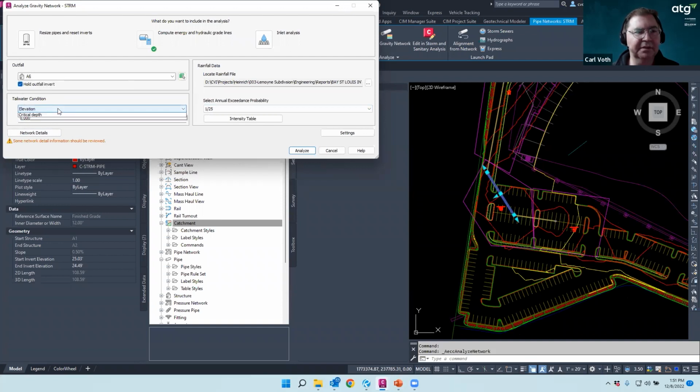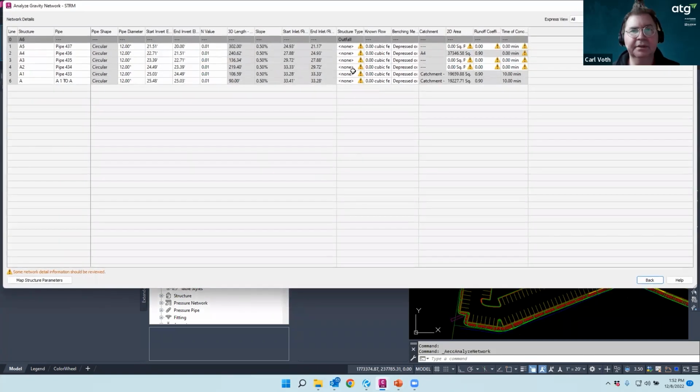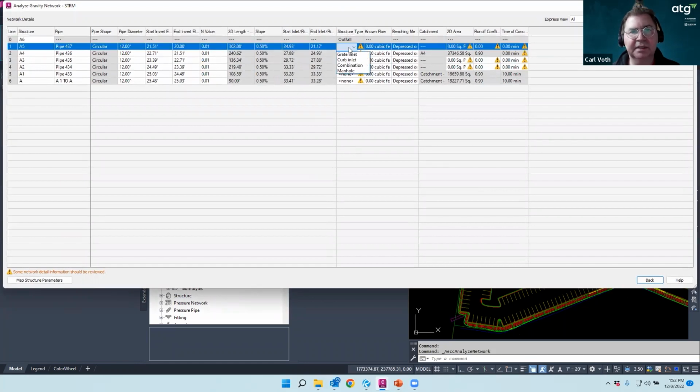And if I need to apply a tailwater condition, if we're going into a wet pond, you'll need to give the surface water elevation here. You can manually type that in. Or in my particular case, I'm going to run this as normal. And then right here, it says some network detail information should be reviewed. So right now, all of those structures, it doesn't know what structure I'm using.